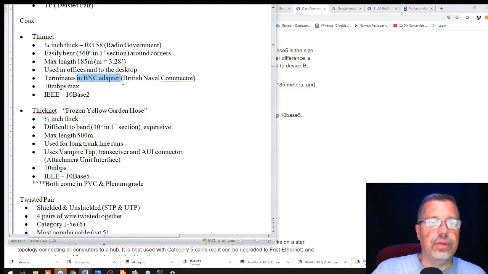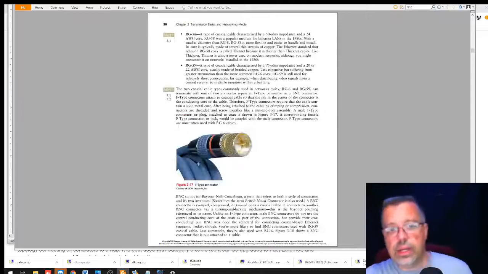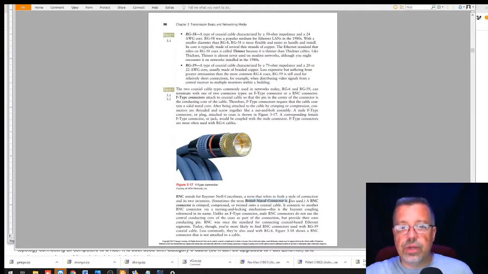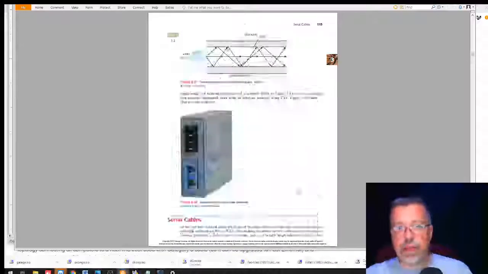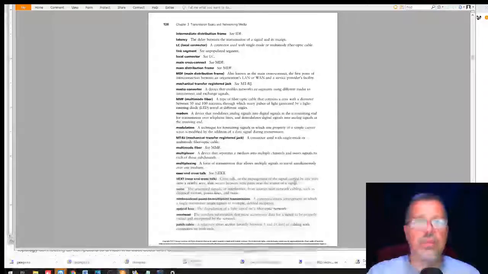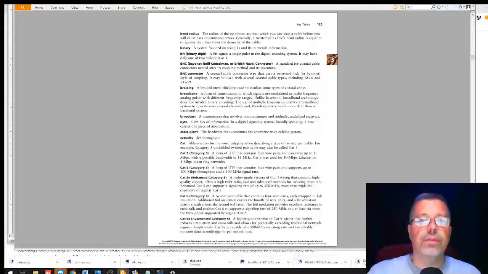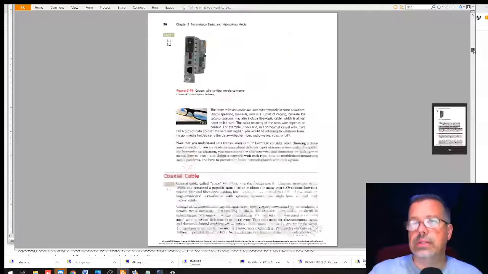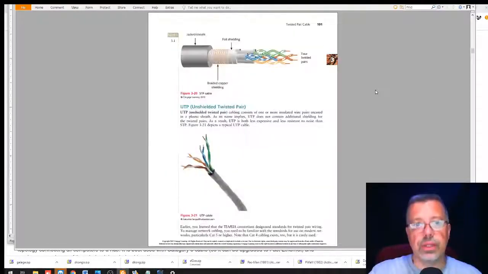We said it ends in a BNC, or British Naval Connector, and I think in the chapter summary at the end, if I flip through quickly, there's British Naval Connector. Bayonet Neill-Concelman, British Naval Connector, Bayonet Navy, you'll see sometimes too. I'll take any of them, but British Naval tends to be the one that gets used the most. So if you're going to remember one, I would prefer you use that one.